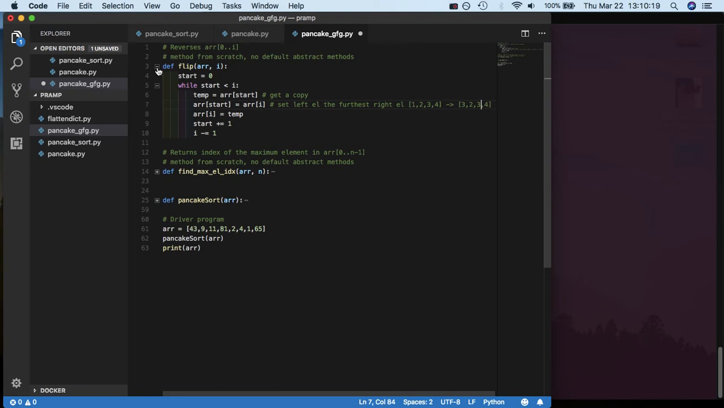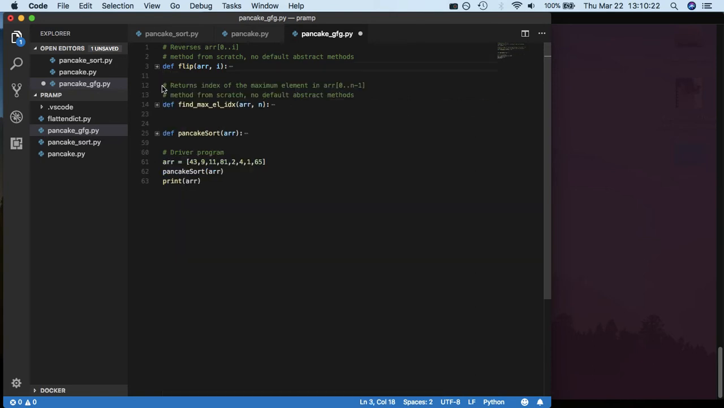There are other ways too, I saw. And then the second helper function: you want to find the max element in an array up to an nth point. I'm going to build this from scratch as well.